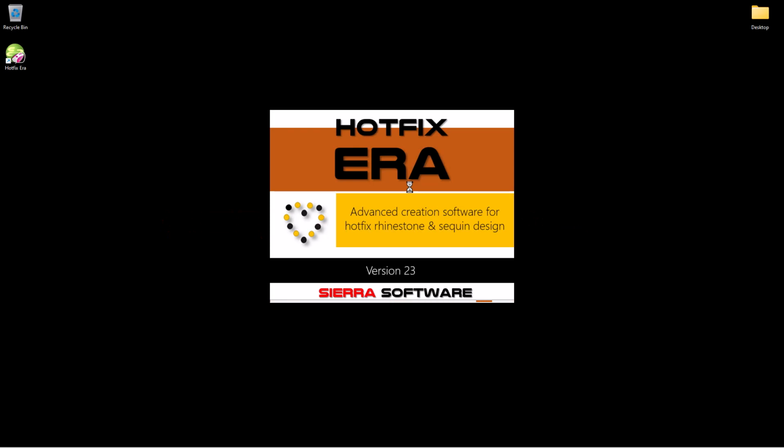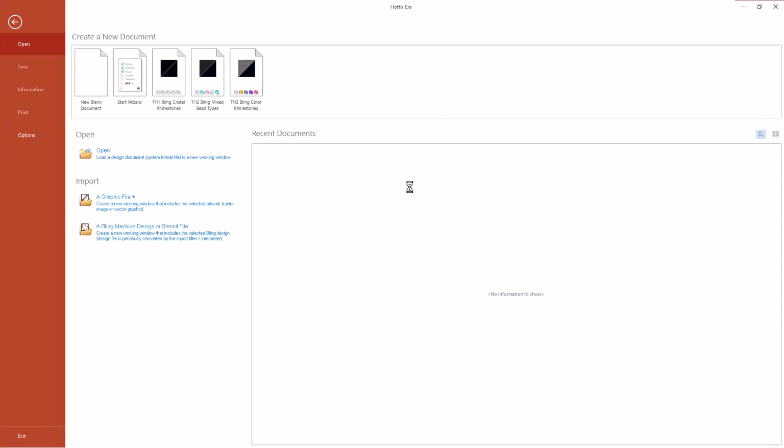In this video we will present the Hotfix Era Plus user interface. When it starts, the software shows the file menu, which contains commands to manage our design files and to access the application settings box. The menu, on the left edge of the window, initially contains the Open and Options groups enabled. When a design is loaded, the Save, Information and Print groups will be enabled too.